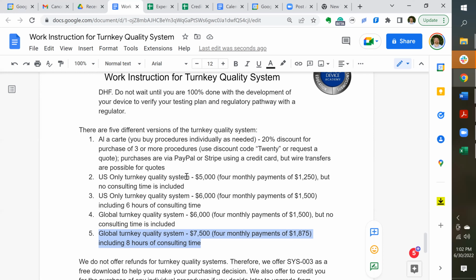For the US only turnkey quality system, if you don't want any consulting, you have somebody in-house that knows what they're doing, they just don't want to write all those procedures, it's $5,000. So they save $1,000. It's basically to cover the 6 hours of consulting that they didn't pay for. If they want the 6 hours of consulting, it's $6,000. That's one of the options that are on the website with a credit card.